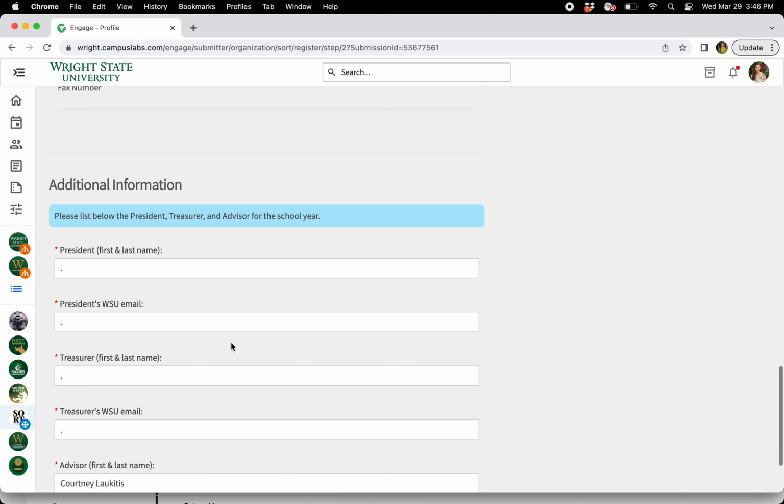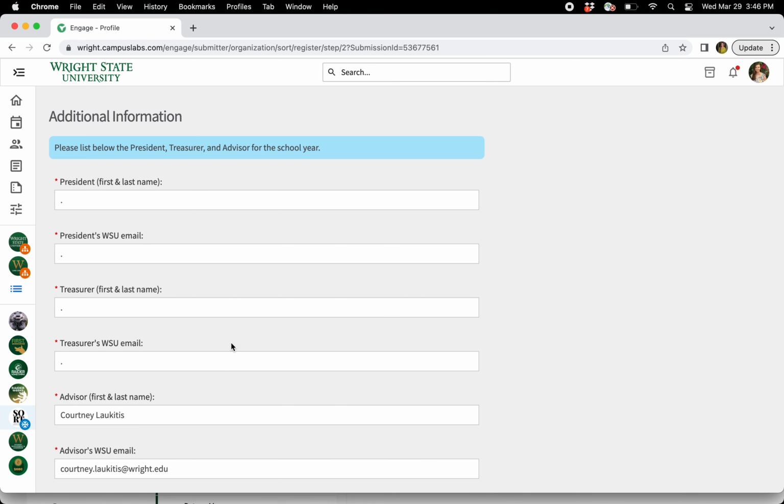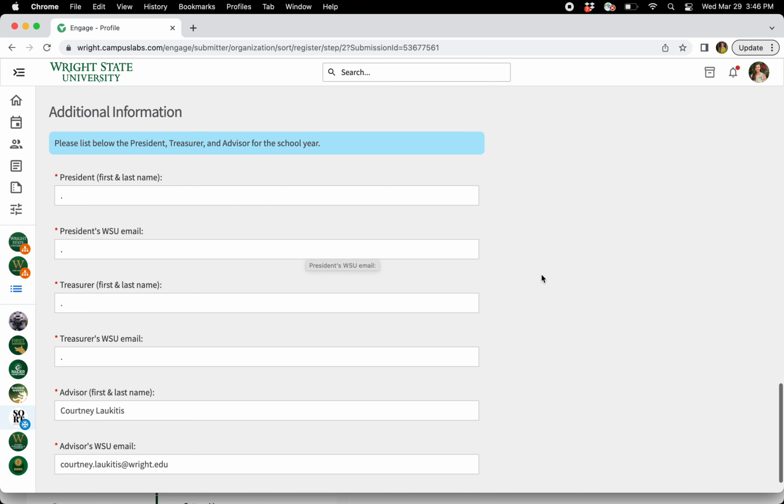And then before you click next, this is one of the most important pieces that you will put in. You're going to put in the name and email of the president, treasurer, and advisor for the upcoming 2023-2024 academic year. So go ahead and do that now. Once that's completed, you will click on the blue Next button.